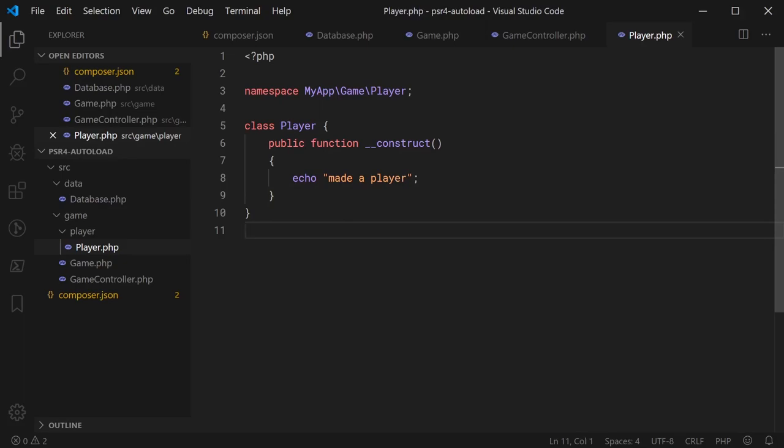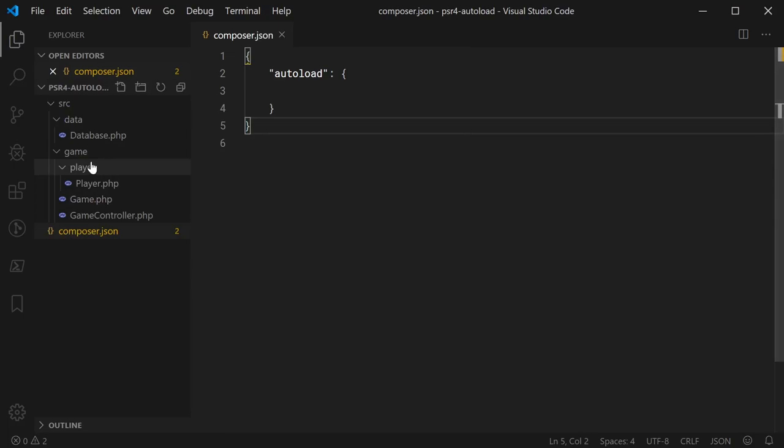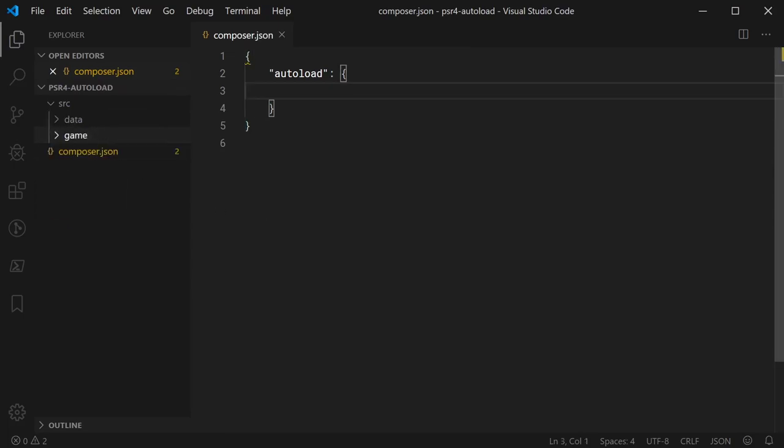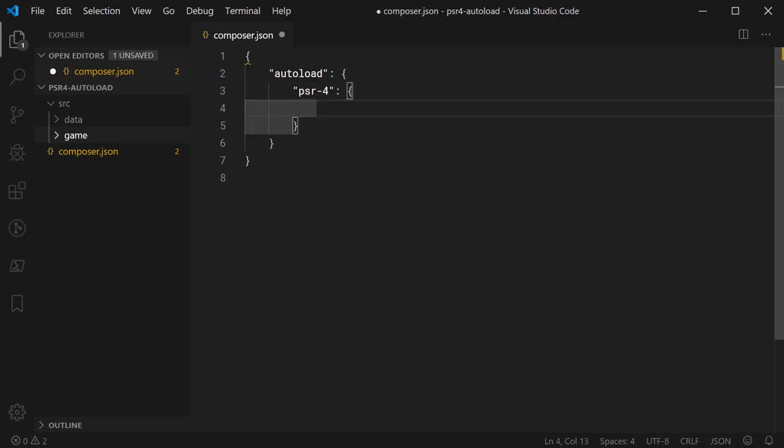Now, keep in mind that the namespaces here are important for this to work correctly. You should be namespacing your classes anyway, but this needs namespaces in order to work correctly. So make sure you have your namespaces set in each one of your classes. Anyway, let's close all of these classes and go inside the composer.json file. Inside this autoload property, we're going to add a new property, and that's going to be psr-4. Then inside here, we're going to say MyApp, then two backslashes, and then src.